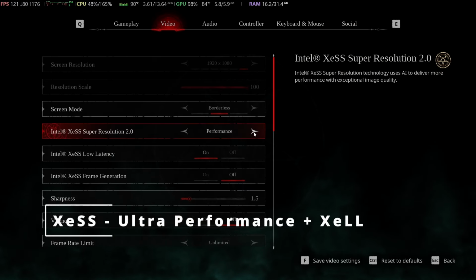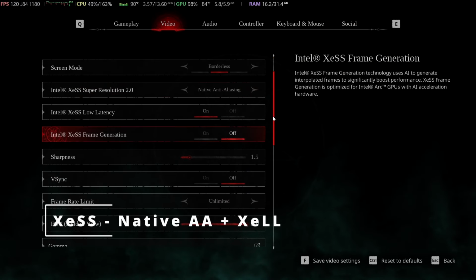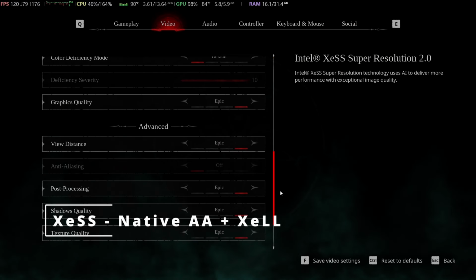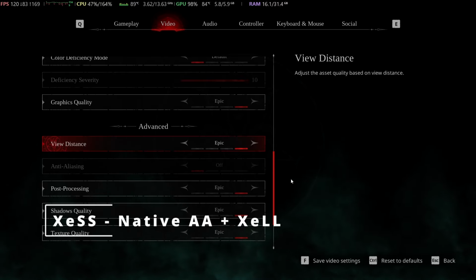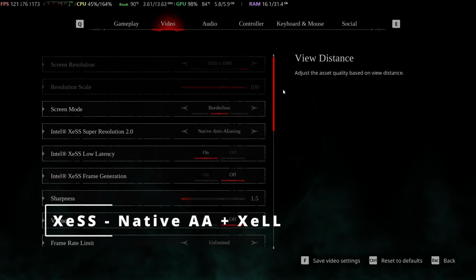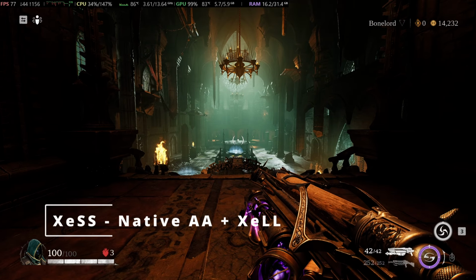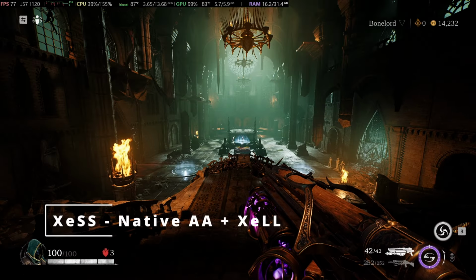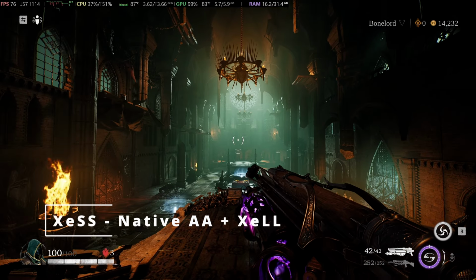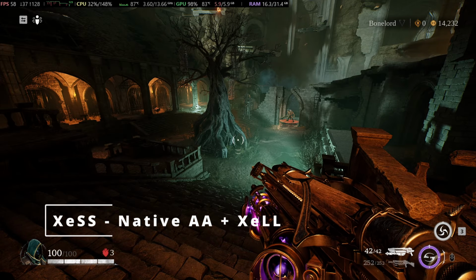Final setting I want to check out is native anti-aliasing, which is confusing because you'd think it might be the native anti-aliasing of the game engine, but that's still grayed out. So I think what it is, is Intel's anti-aliasing being applied without any upscaling. So you're not rendering at a low resolution and using ML to upscale that and then applying anti-aliasing. You're just applying the anti-aliasing. So the GPU here is rendering at 1080 and then it's applying the anti-aliasing using machine learning. That brings us down to 58 FPS out here.